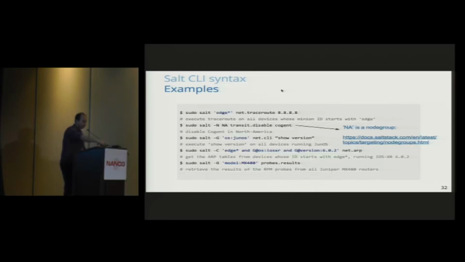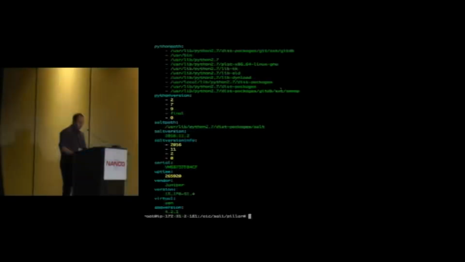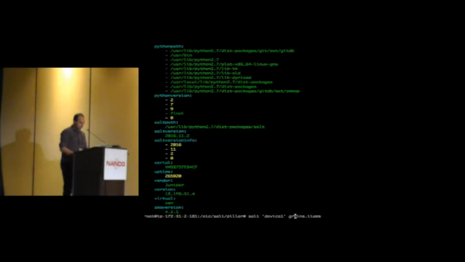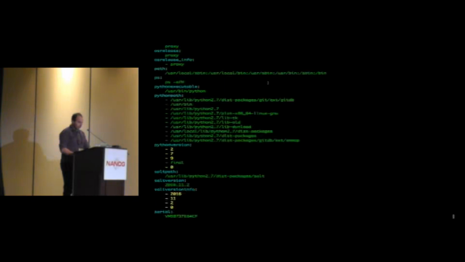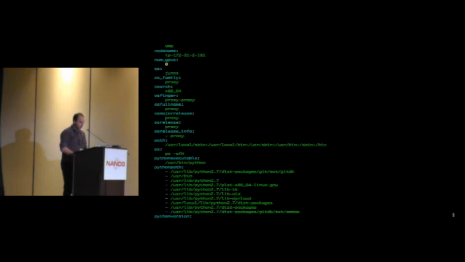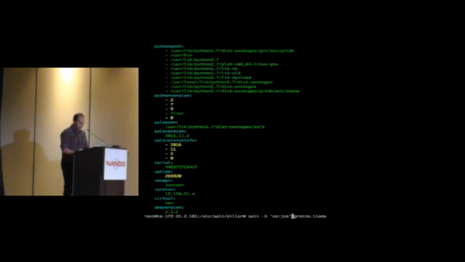Or you can use the grains. And we'll do it right now, -G, and says os, because the os is this grain here. And then what grain? NX-OS. And oh, there.